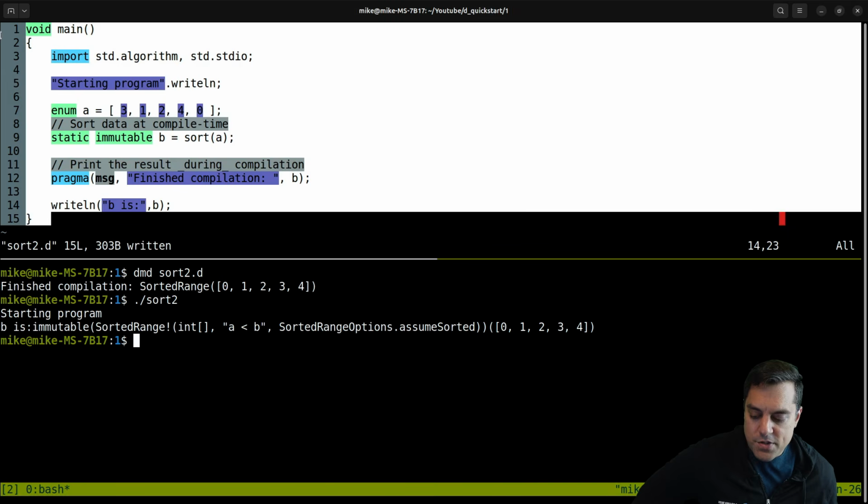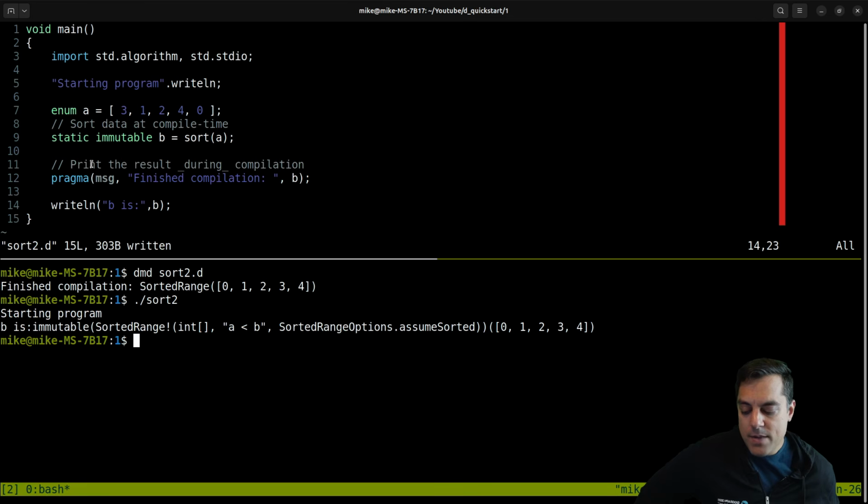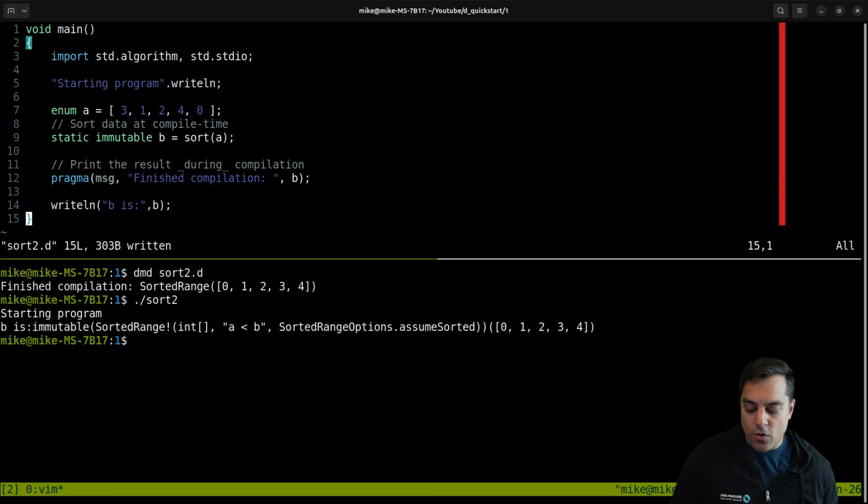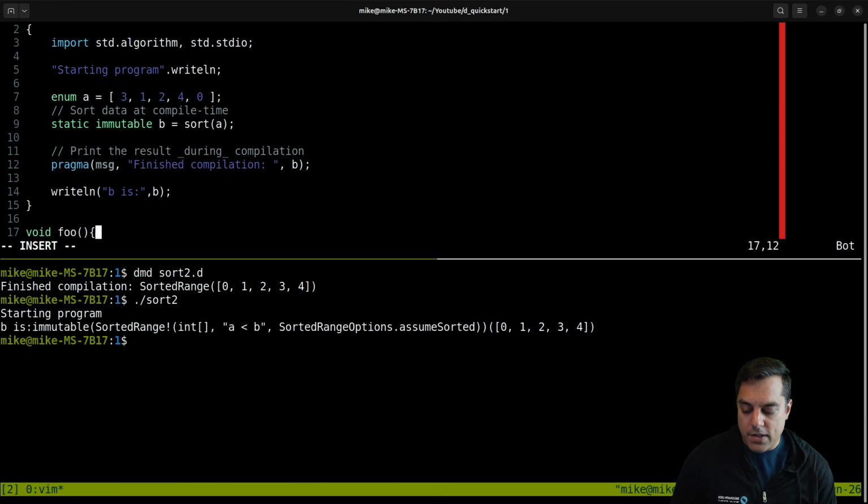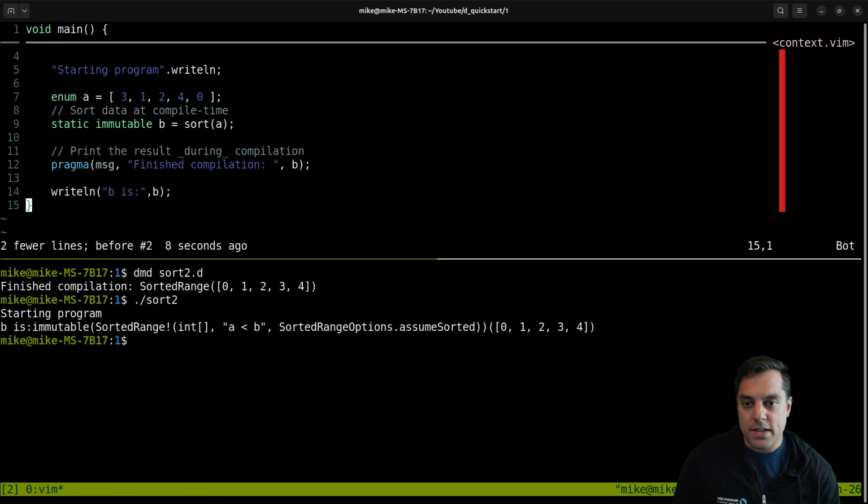You'll notice too in D, we never specified header files. There is a way to have separate interface files, .di files, D interface files, but typically you don't need those. You have a module here. You can compile stuff in whatever order you want. I can define a function like foo down here, and then I can call it up here. Compile is super fast. You don't have to worry about the order of things. These are just nice features of a modern language, a modern compiler, that they build really fast and you have a lot more flexibility.